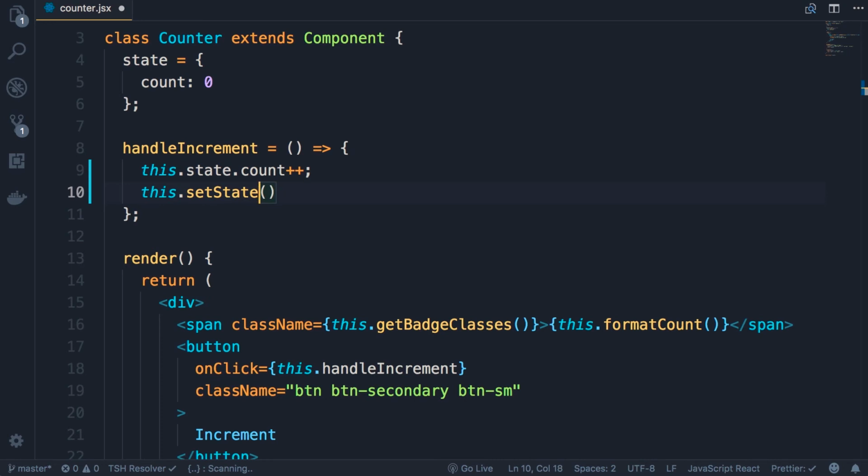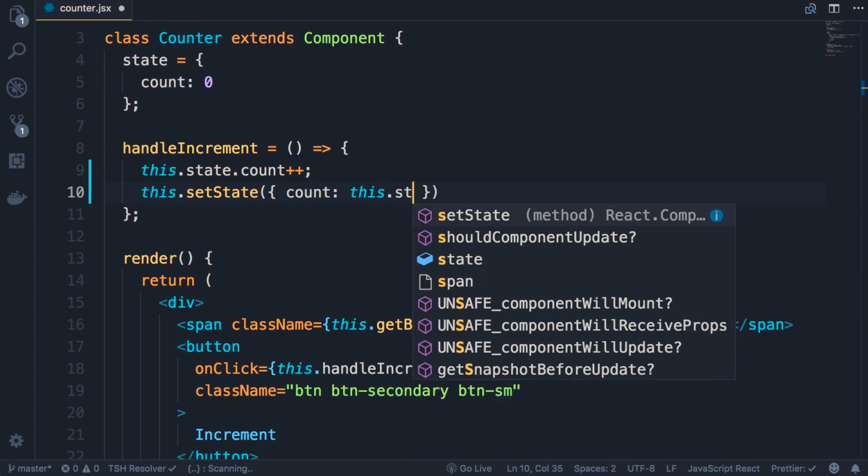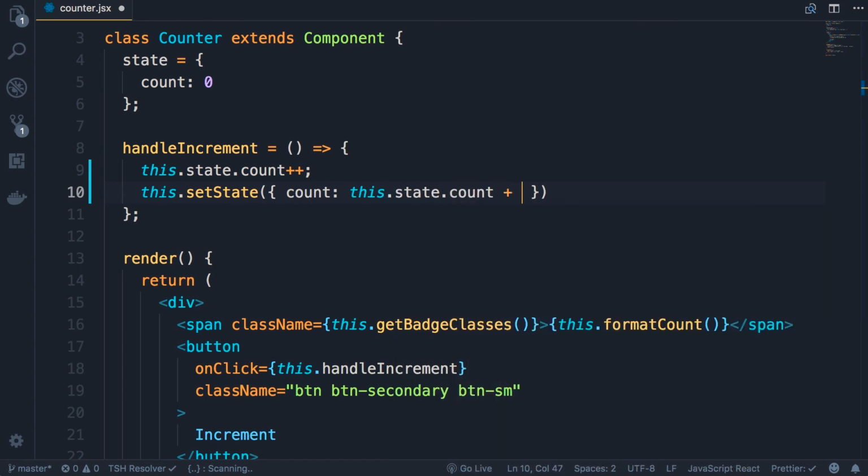So here as the argument to the setState method, we pass an object and the properties of this object will be merged with what we have in the state object, or it will override those properties if they already exist. So here I'm going to pass the count property and I want to set its value to this.state.count + 1. So we get the current count, increment it, and then set it.